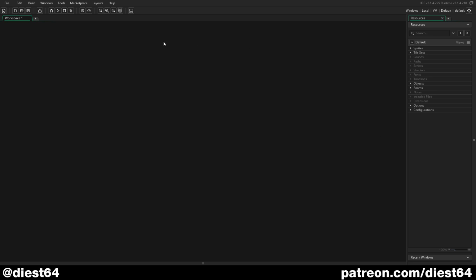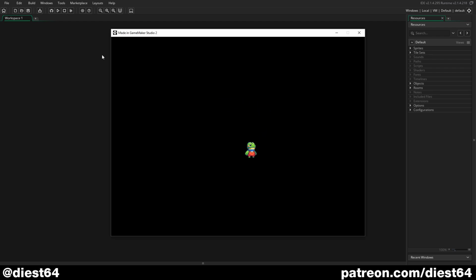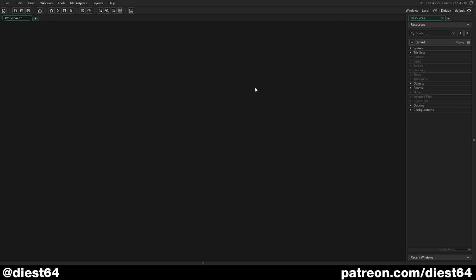So let's get started here. I just want to show you guys all I've done so far. I just have a player object which I can control with my arrow keys. Now what we'll essentially be doing is recreating the place meeting and position meeting functions to work with tiles.